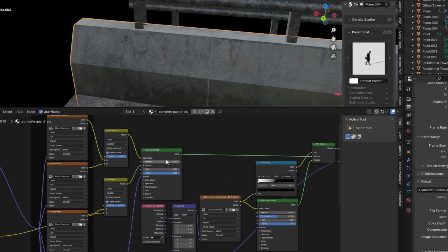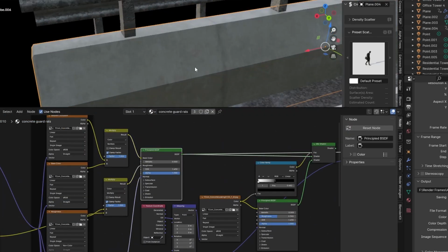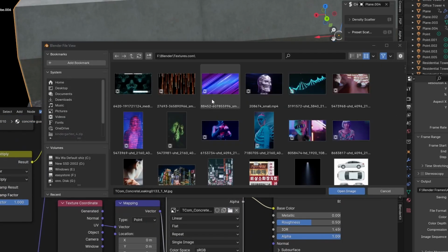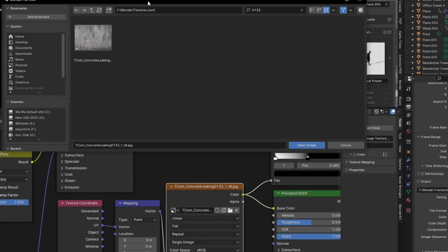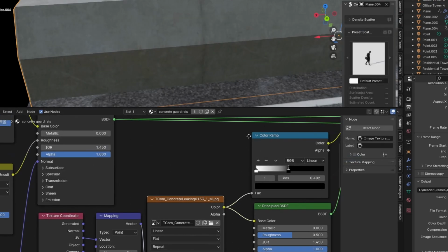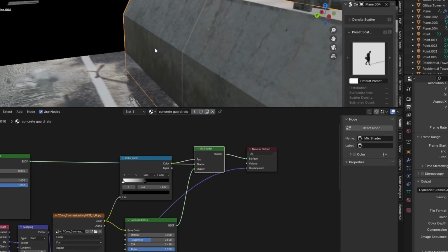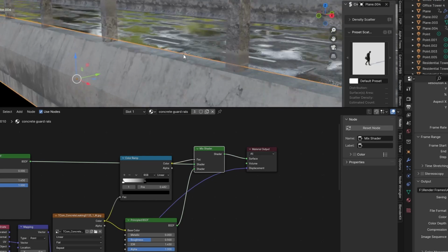I think this is just a simple concrete texture right here. And then I got this texture from textures.com. It's this grunge concrete kind of texture. I just mixed them together with a simple color ramp, and it just gives it a little more oomph.